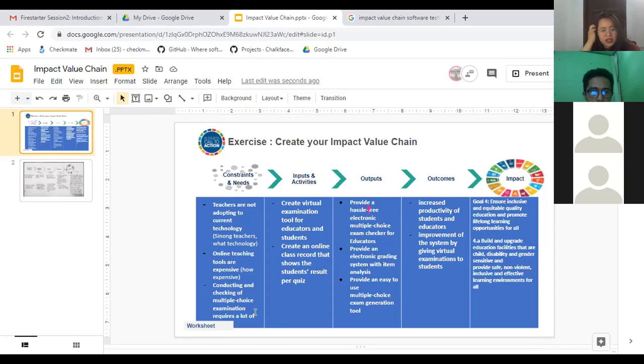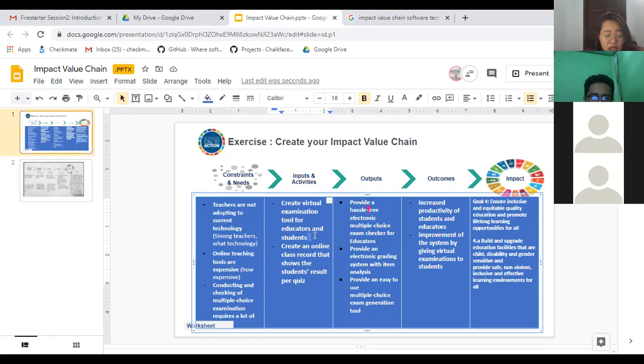Okay. So now that we've gone through the problems, let's head on to your immediate results or the inputs and activities. So you created a virtual examination tool for educators and students. Okay. I think you can add here anong levels, okay, educators and students in all levels, pwede nyo sabihin yan, but at least it could be specific because there are different kinds of students, okay?